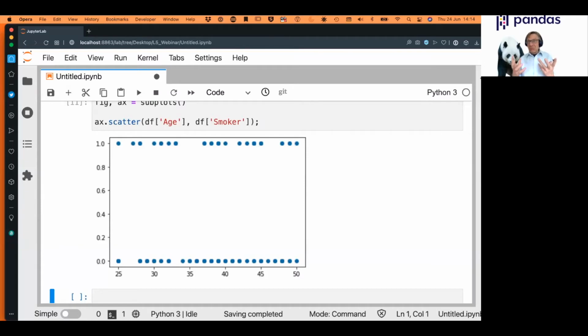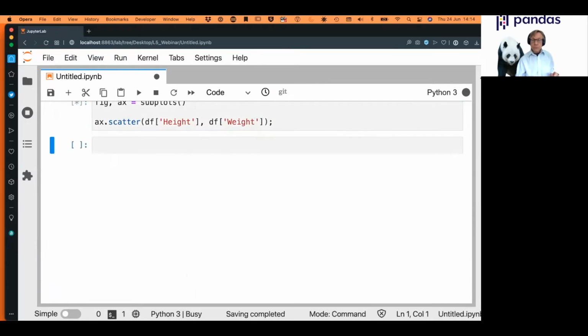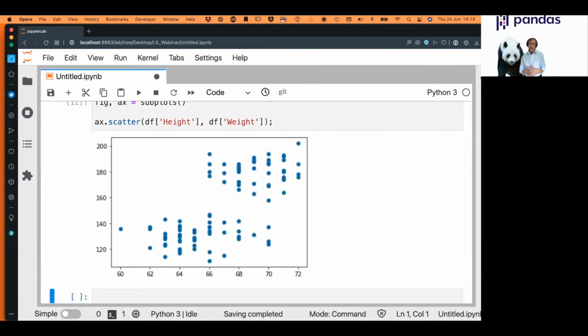So maybe not everything is very meaningful in this case, because smoker is binary. It's just a yes or no thing. It's not very good for making such a plot because there's no quantitative differentiation. It's a categorization. It's a categorical variable. So let's go back to our height and weight. And we have sort of a certain distribution, a couple of points scattered around here.